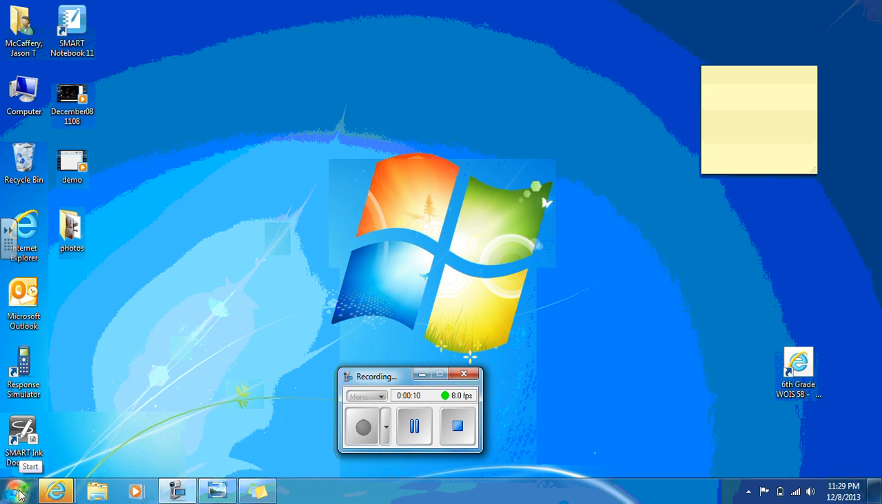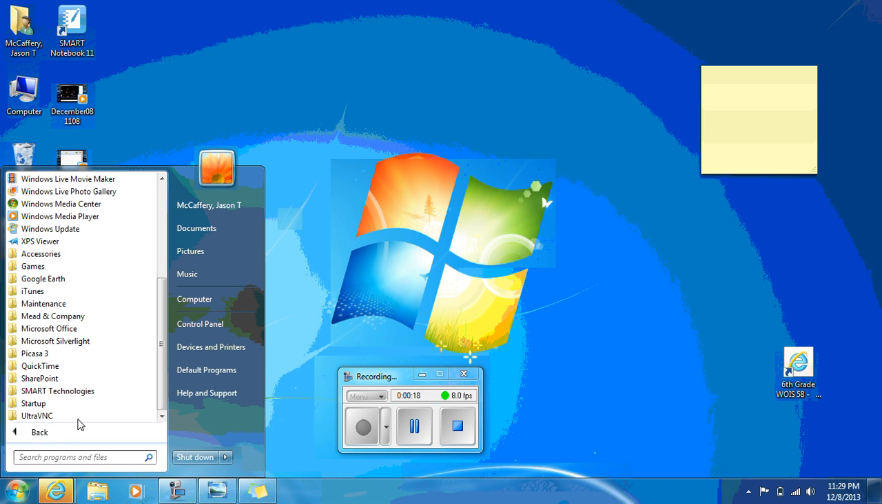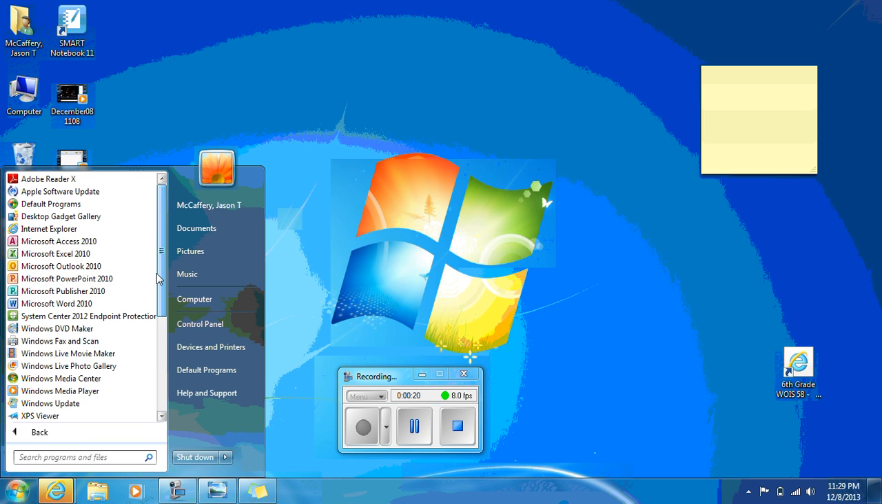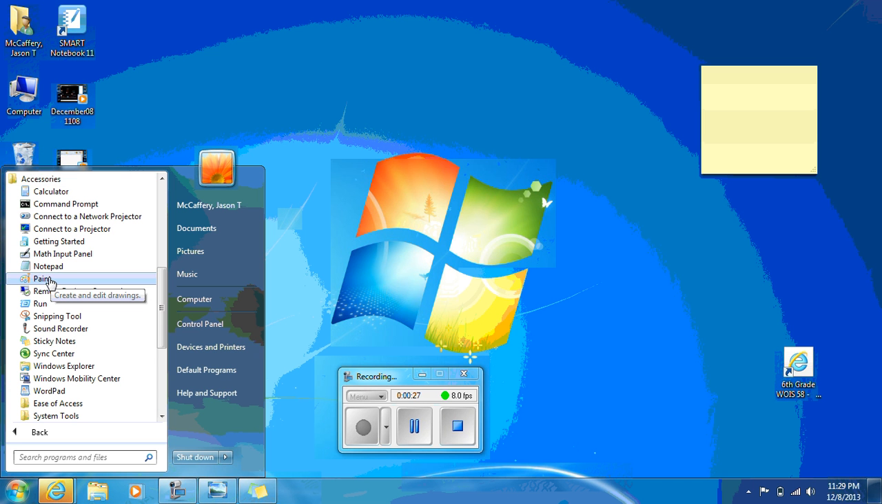First, we're going to start by pressing the Start button. We're going to click All Programs. Use the scroll bar if you cannot see the Accessories folder to scroll down. Choose Accessories. Choose Microsoft Paint.